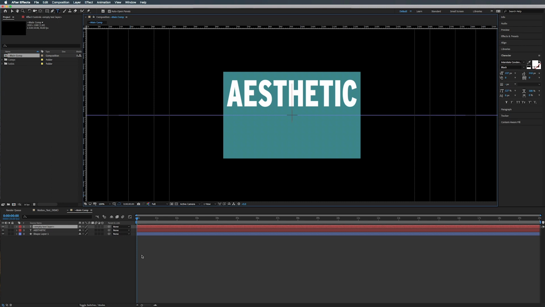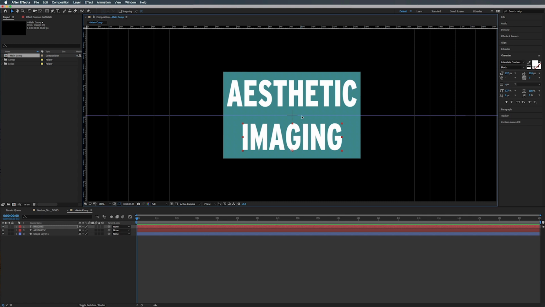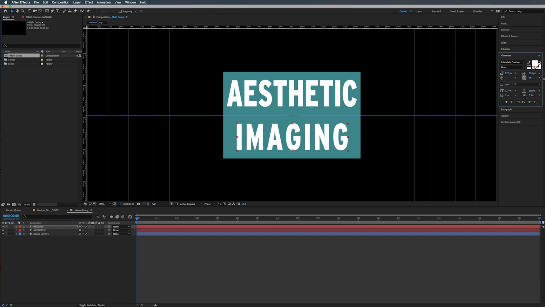So we can create our second text layer here. And this one's going to say imaging. Hit V, move it down to there. And again, trying to keep it center in the bottom portion here. And what we can do is just bring this out a little bit.